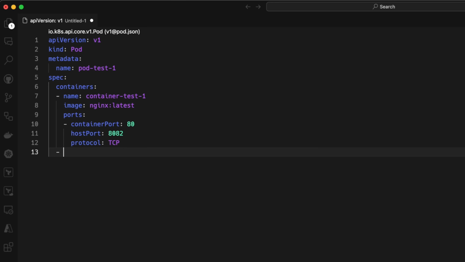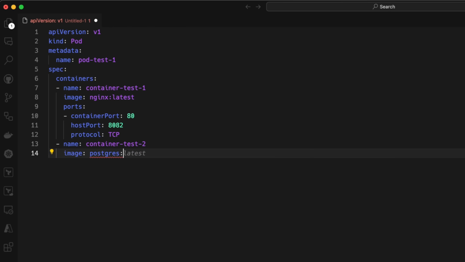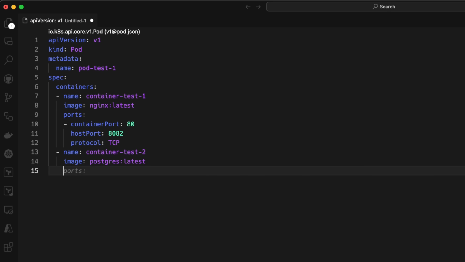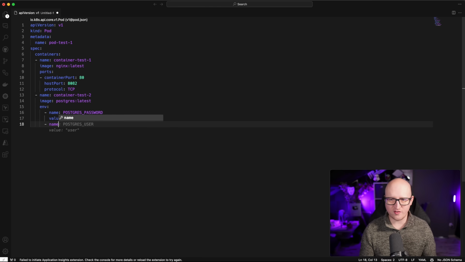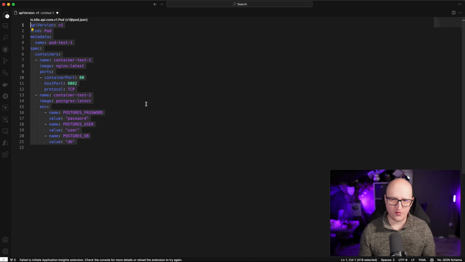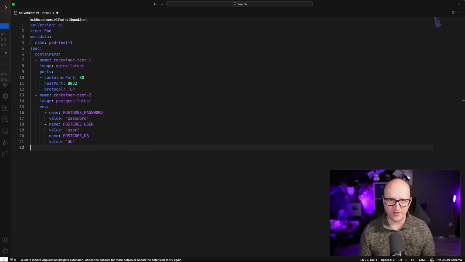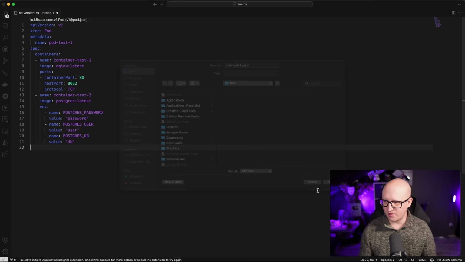Let's also deploy a second container in this pod, because otherwise it wouldn't really make much sense. And let's, for example, go with a Postgres database. We don't need a port for this, but I'm just defining some environment variables here, like a password. This is just a quick and dirty test, of course. And I think that should be all. So this is our Kubernetes manifest file, so we will save this as pod-test-1.yaml.